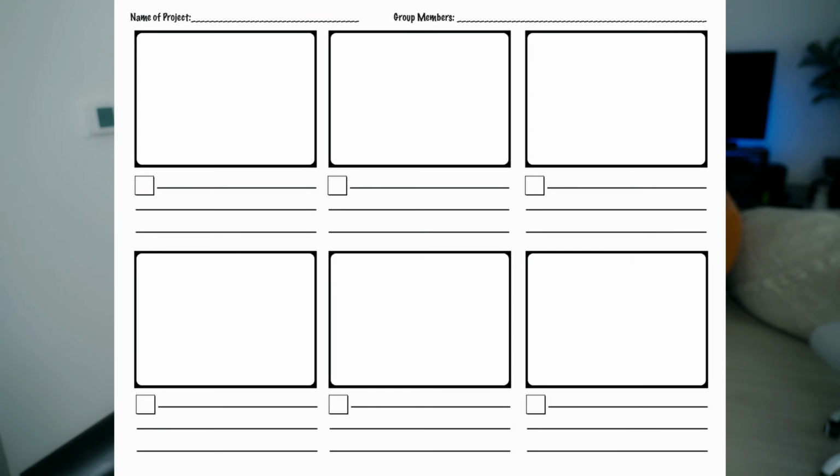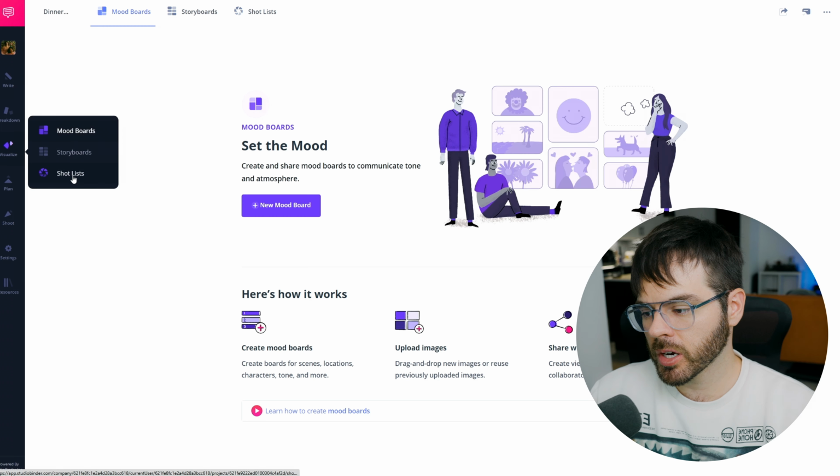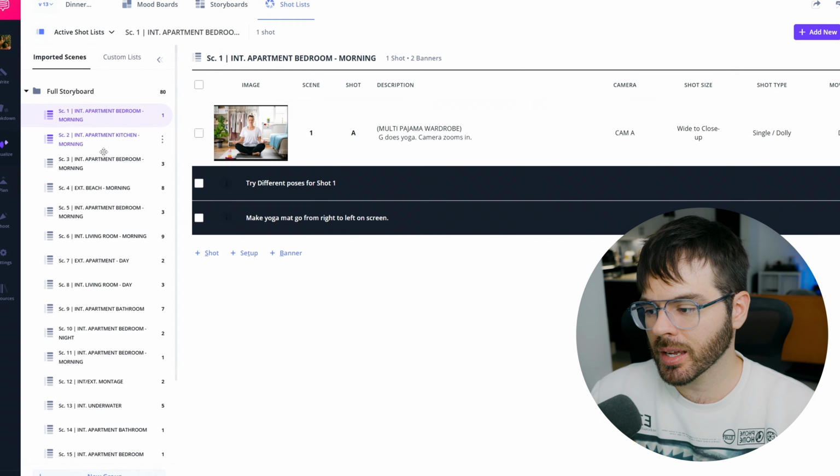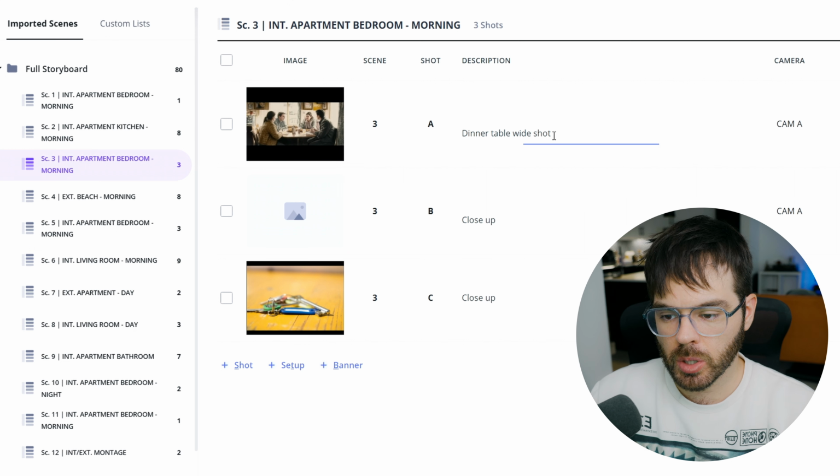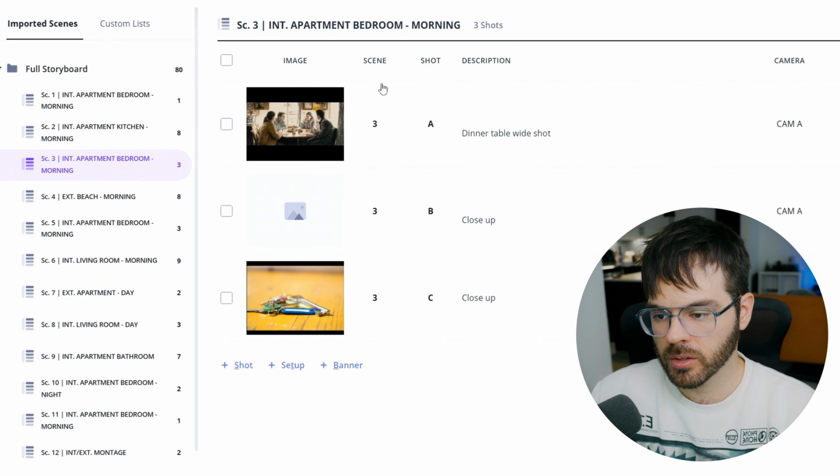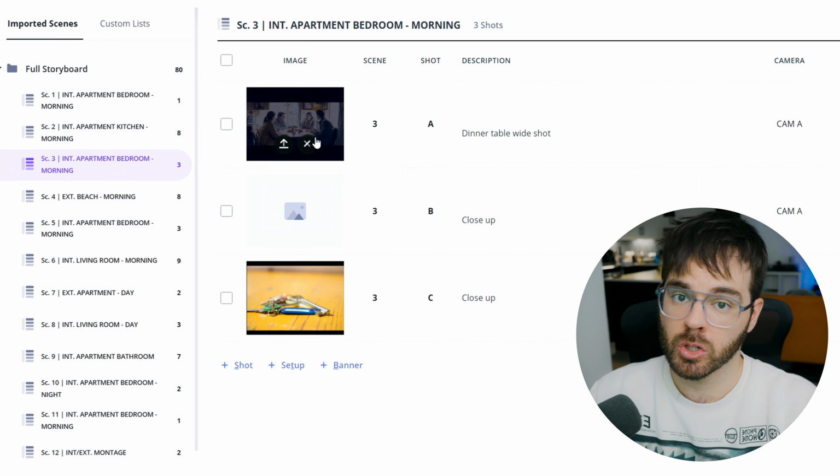Now you can either go online and find a PDF template of a storyboard for free that you can import these photos into, or you can do what I like to do, which is go to Studio Binder. I believe you get one free project on here that you can use. At least I know I'm not paying a monthly subscription right now, but I'm gonna come over here to the shot list option, and you'll see that if I go to scene 3, it has a description of the shot, it has the shot number, the scene number, and an image that you can use as your storyboard.